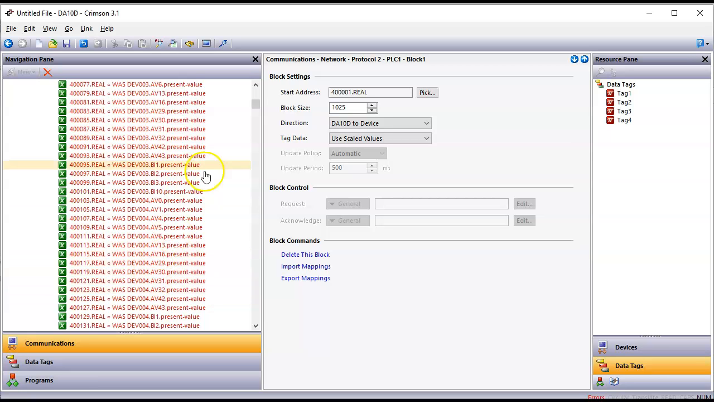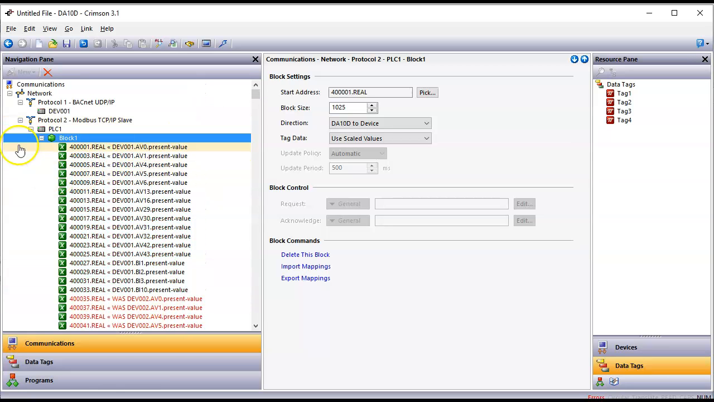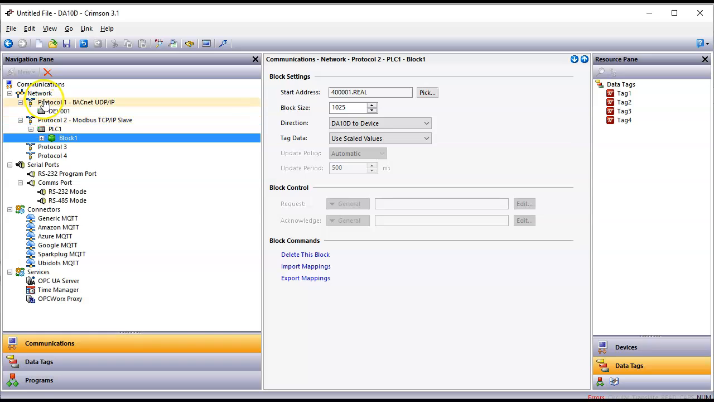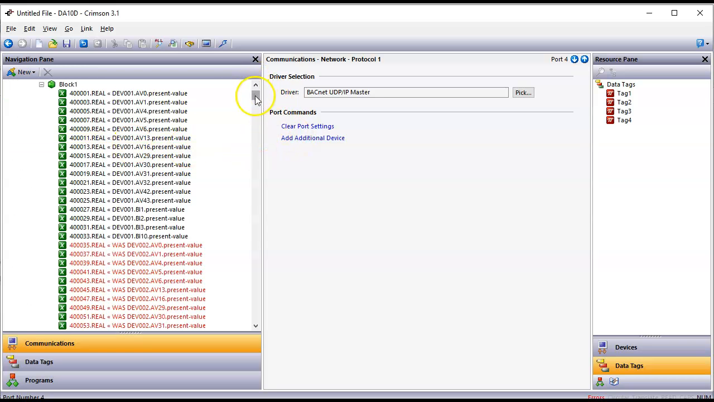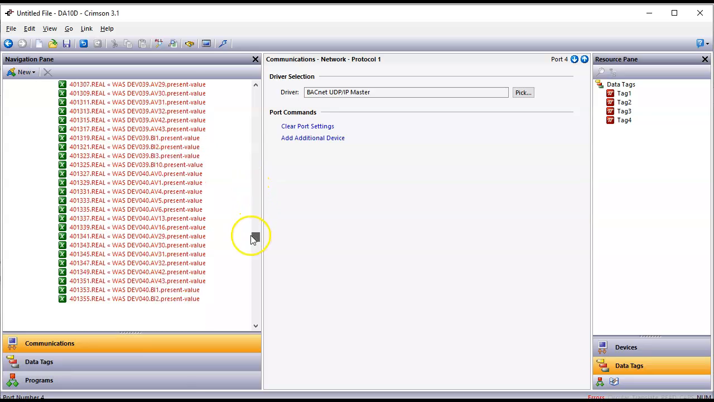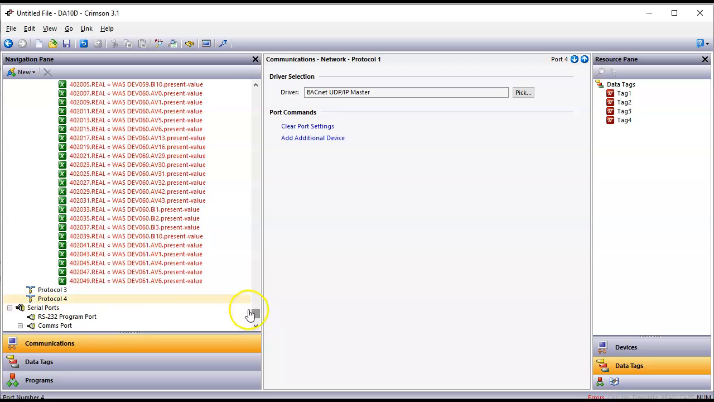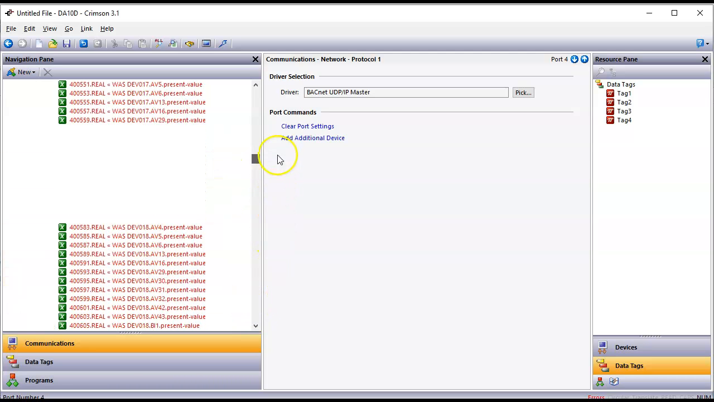There's no device. So what I have to do is go over here to the left side, click on Protocol 1, and add an additional device. Now, I'm going to tell you something: if I go back to the block and slide all the way down, I just want to look at something here. The first 1024 numbers go all the way down to 61, at least here, 61 registers right here. That's a ton. But anyway, that's 1,024 things.